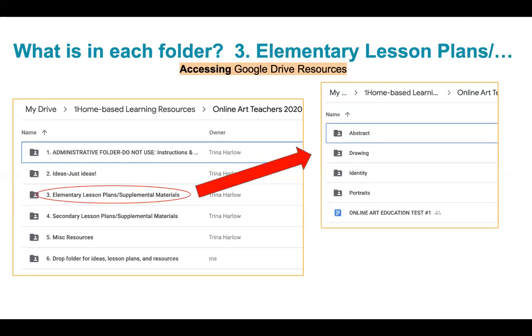What is in folder number 3? These are elementary lesson plans and supplemental materials. If you click on the 3rd folder in our Google Drive, it will take you to what's on the right-hand side. We have started to subgroup some of these lesson plans and supplemental materials into different categories. So you'll see things like abstract art, drawing possibilities, identity, portraits.